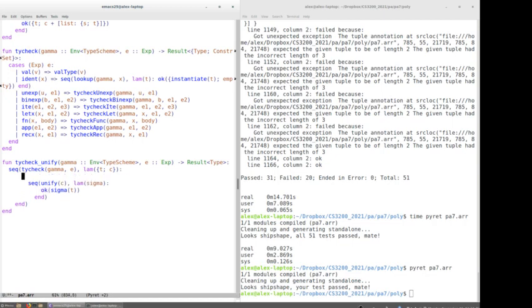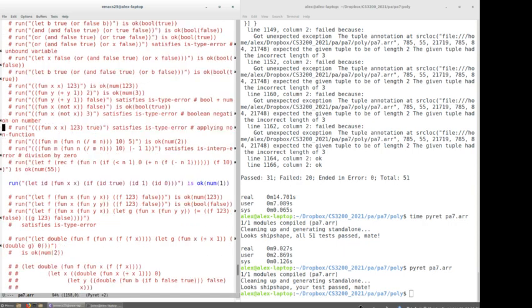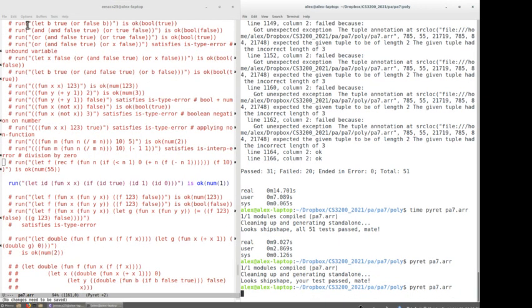I want to make this print out the constraint set. So when we call this tycheck unify function, let's make it print C, print new line, and okay, we'll run one test case and have it print out the constraints that it generates.